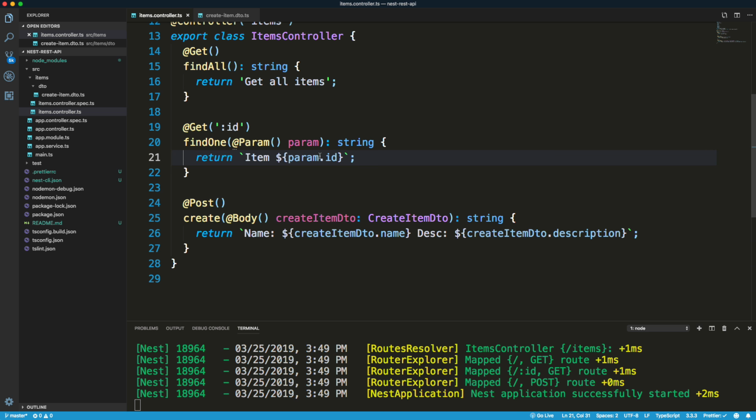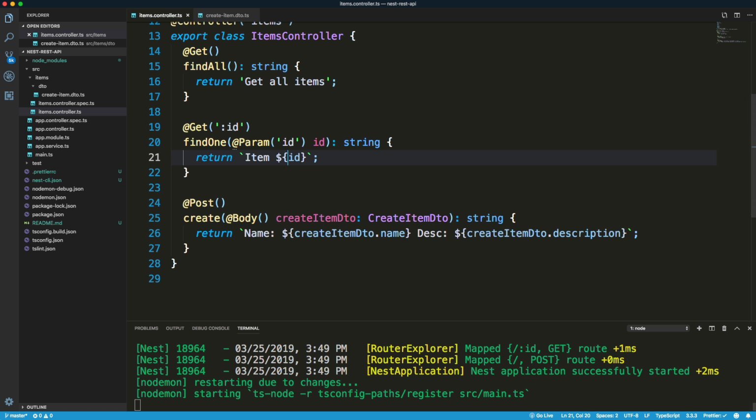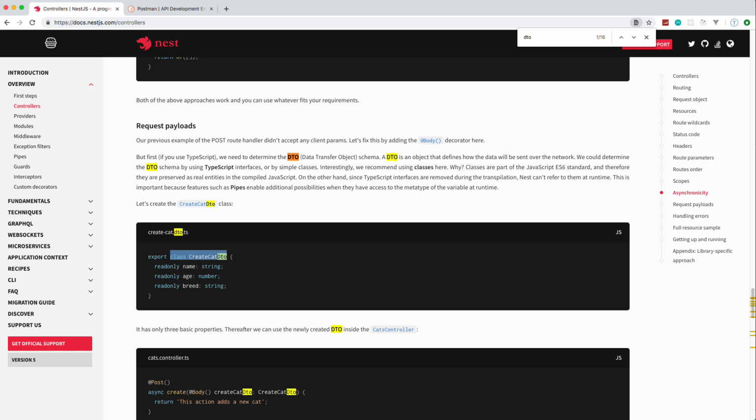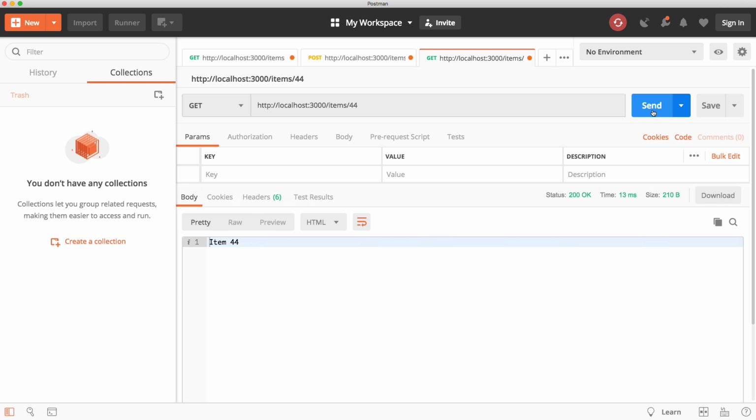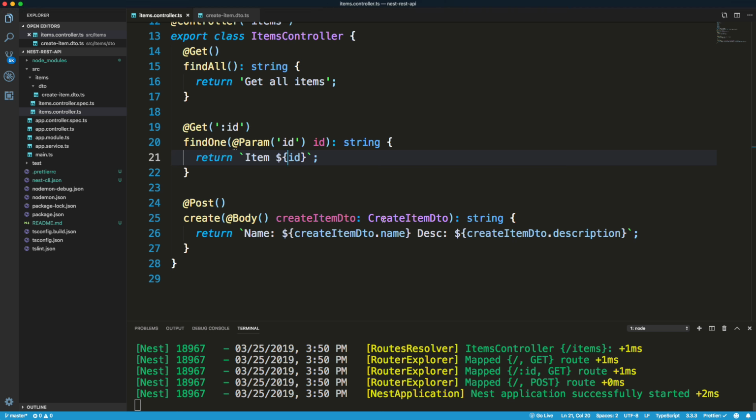All right, now you can shorten this up if you want by passing in id like this, and then instead of this param right here, putting in id. So then down here, we could just simply put in id. So if I save that, whoops, we go back to Postman and send, we still get item 44. Okay, so it's just a cleaner way of doing it.